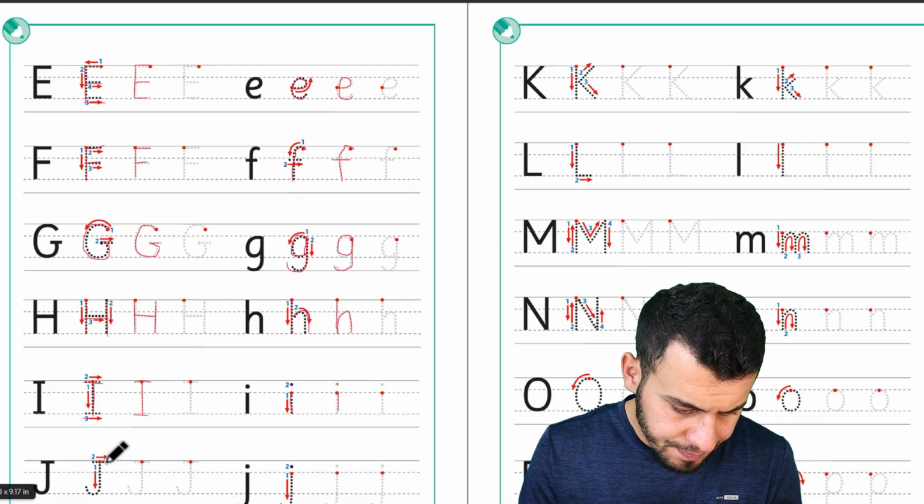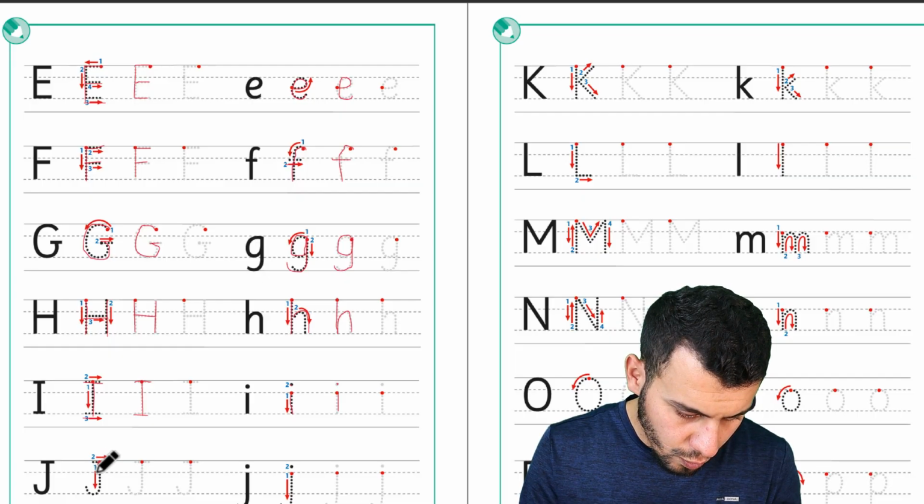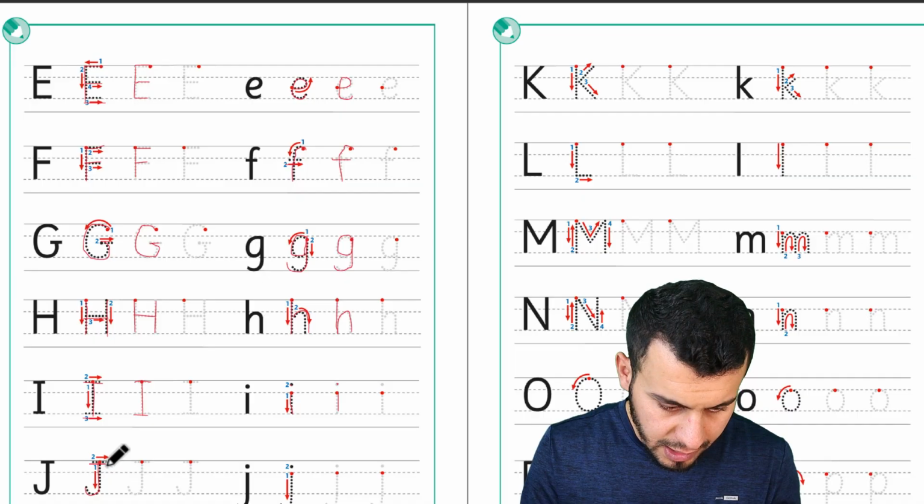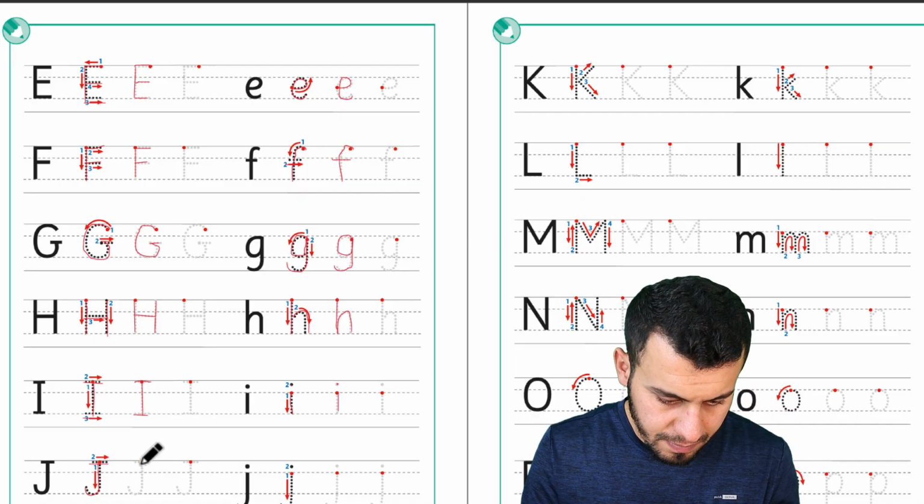J is we go down and make a curve and make the second part.